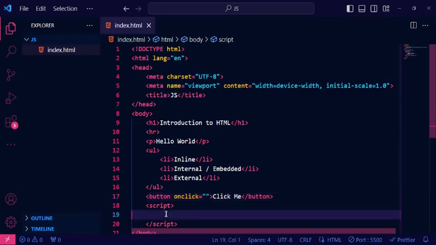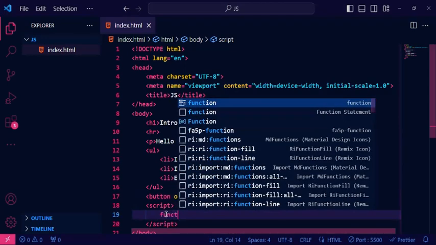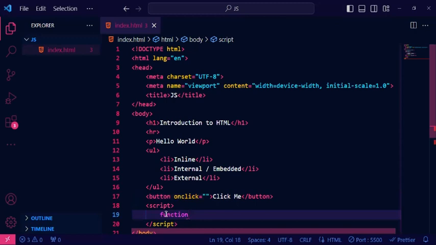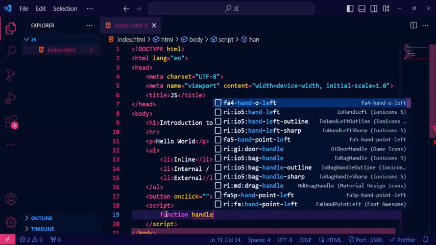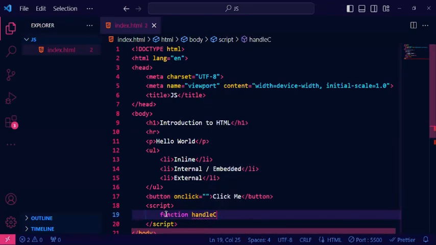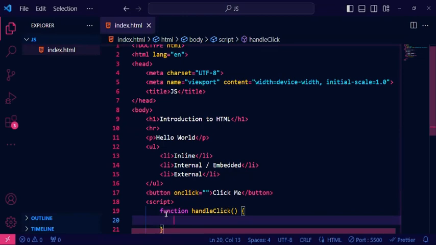Then we want to create a simple function. So we need to type function out, then give our function a name. In this case, I will name it handleClick, just based on what it is going to do for me. Then I'll open a pair of brackets: open the bracket, close the bracket, then open my curly brace. Then within this curly brace, I will paste my alert.